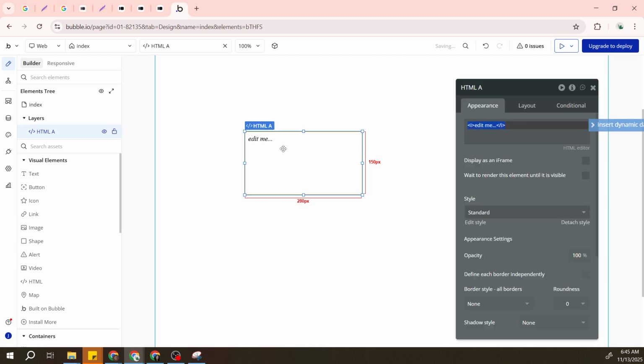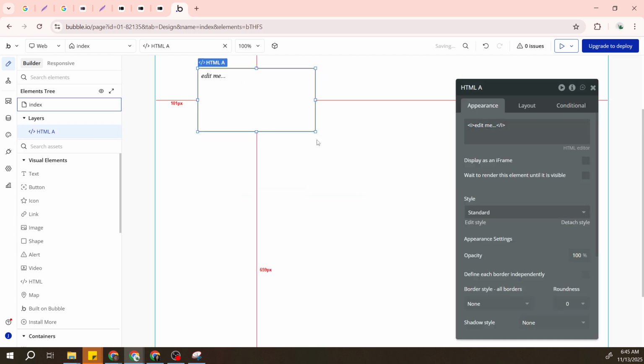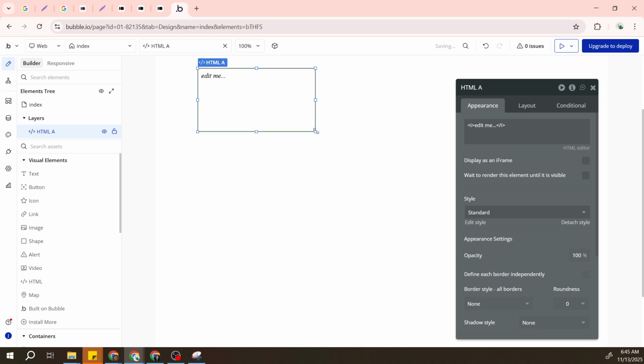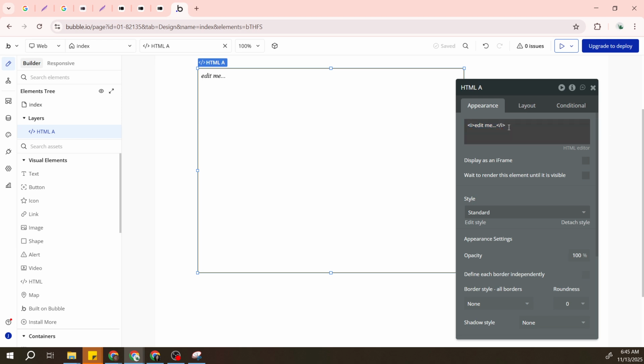With the HTML element selected, go to the Appearance tab. Here, you'll find an HTML editor. Paste the code you copied from Typeform directly into this editor. This will integrate your Typeform survey into your Bubble.io page seamlessly.